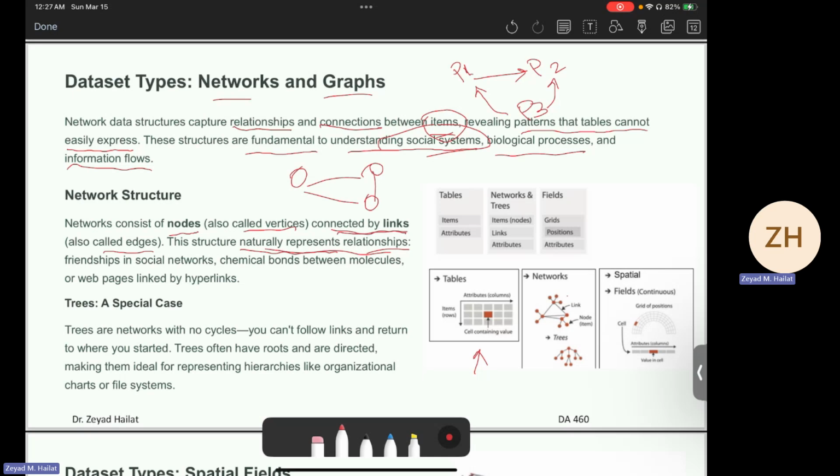This structure naturally represents relationships. So in a natural way, it shows me relationships, like friendship in social networks, for example, or chemical bonds between molecules. If I have H2O, for example, what's the relationship between them? Or web pages linked by hyperlinks. If I have, for example, a specific university's website connected to the government, this is a node, this is a node, and this is a hyperlink between them. Now we know network or graph, they are the same, just different terminologies.